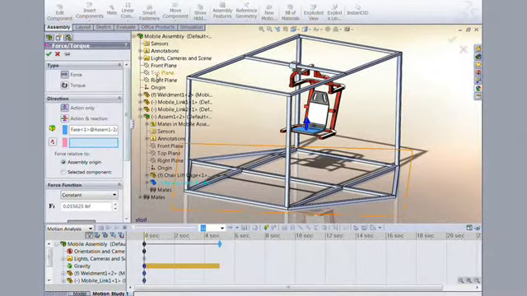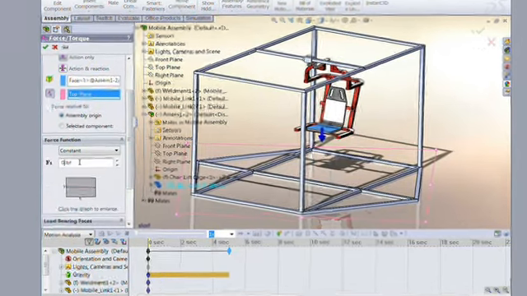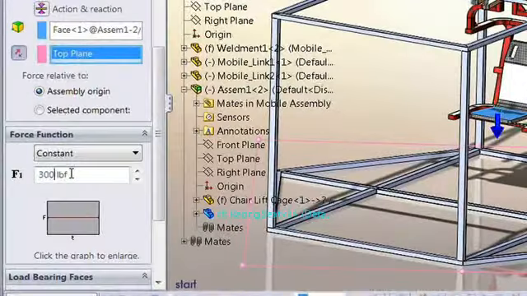Right, so let's fire up Motion and let's get going. First question, what sort of load is my chair going to take? How heavy is the guy or the girl? I'd say a minimum of 300 pounds based on what people have been saying to me. So the 300, we can put it straight on here.